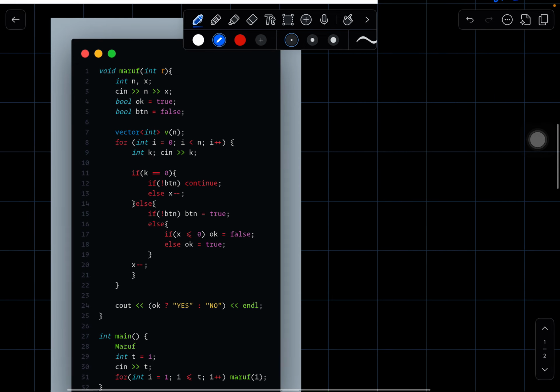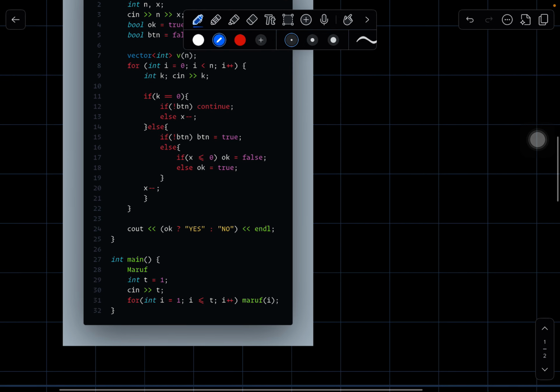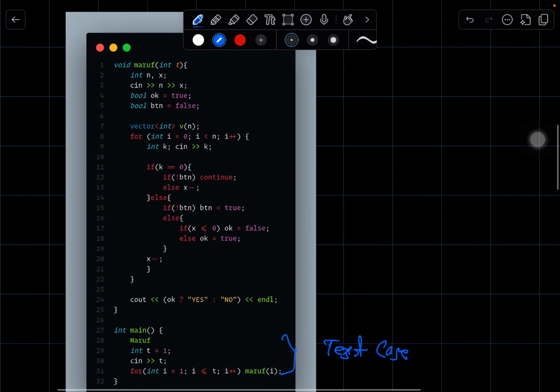So basically here I take the integer t equal to 1, take it with cin right shift t, and write a for loop which goes up to the value of t. Basically this is the test case. This whole part is the test case part to handle the test cases. So now let's jump into the main part. This is the main function.